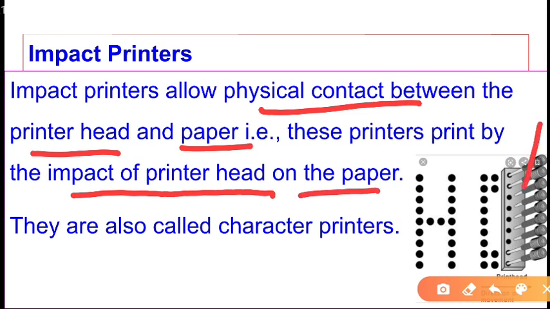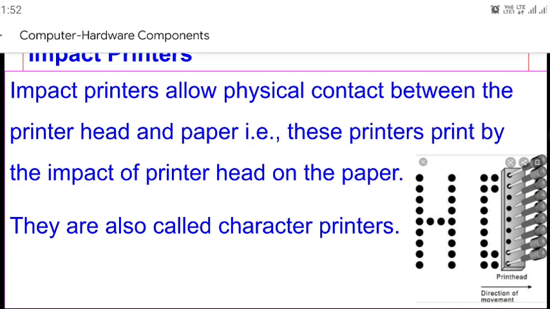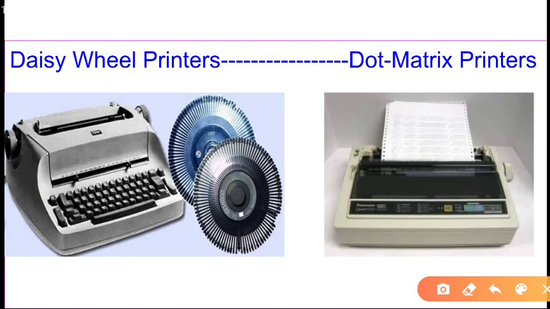So these printer heads create an impact according to the output that is given to the printer. So they are also called character printers. Which printers are also called character printers? The impact printers are also called the character printers.